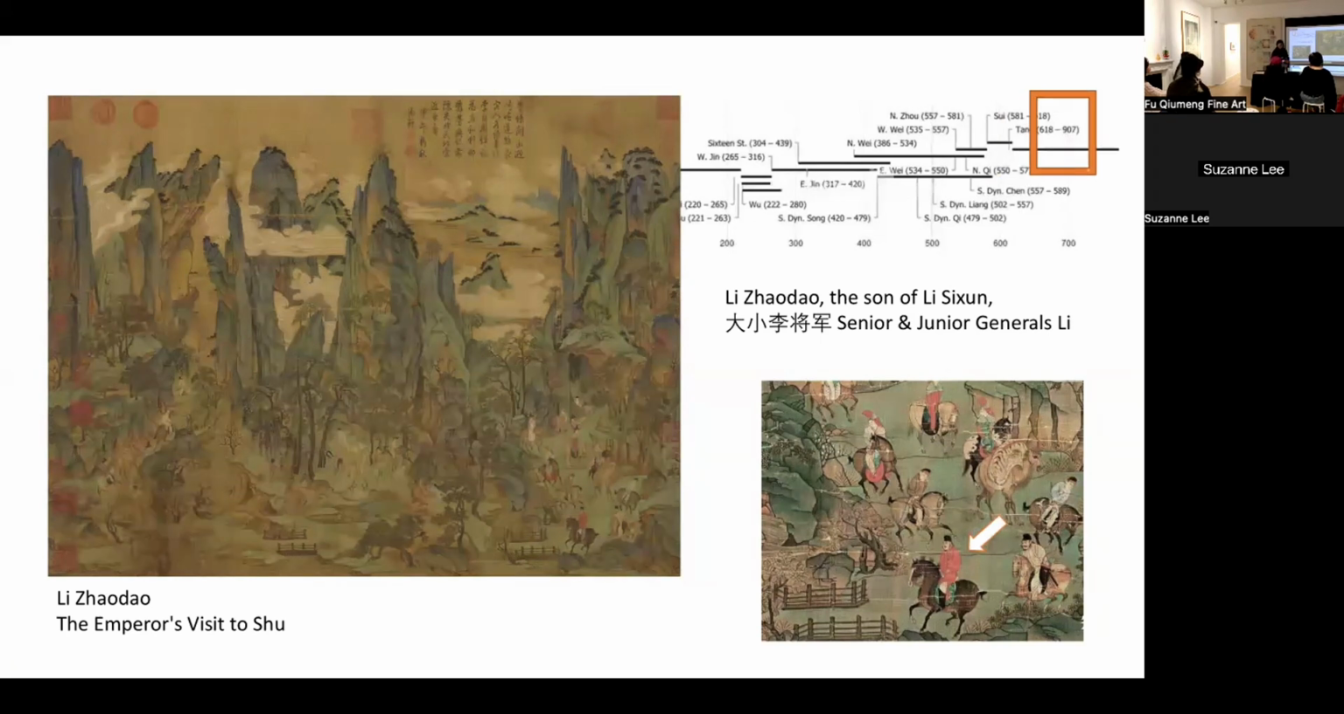Emperor Tang Xuanzong's visit to Shu, that is Sichuan. You can see from the right corner of the painting the figure in red on the horse, that is Tang Xuanzong. Both Li Zhaodao and Li Sixun were grand generals, and they were not only doing painting but also holding high positions. So they were called the senior and junior General Lis in the Tang Dynasty.